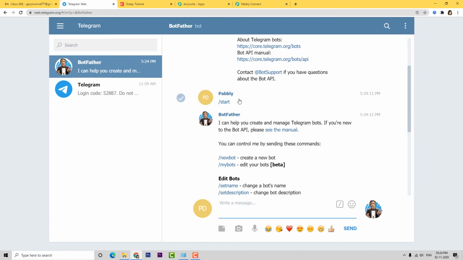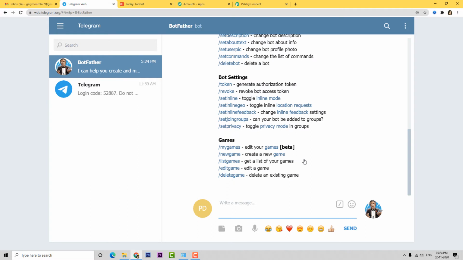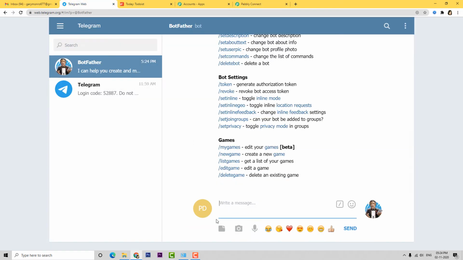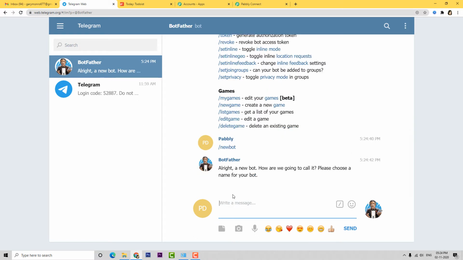So as soon as we clicked on start, you can see it has sent us some messages. So here now what you have to do is we'll go back to Pabbly Connect and read the instructions further. It says now you have to type /newbot to the message box. So now let us type /newbot. Okay. So you can see it is asking us for a name of the bot. So now let us name it. So I'm going to name it as Todoist.